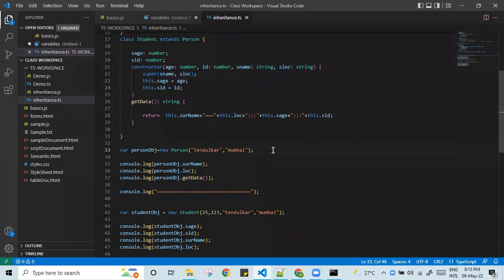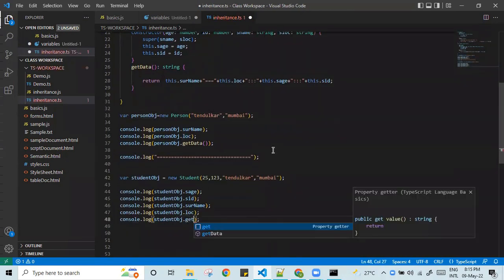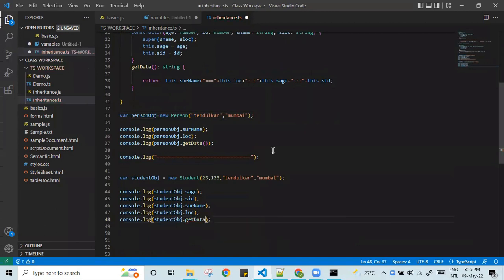Now you might have a doubt. I will be having a doubt after this one, and I will tell you what exactly the doubt is. Also now I want to call that method. The getData method belongs to the student class. Not the parent class, I'm calling it as a student class.